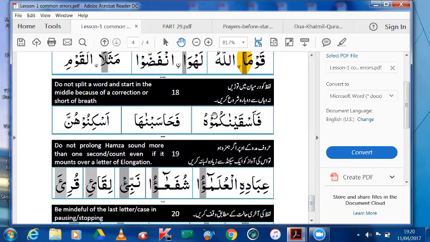And the second rule that we were going over is rule number 18. We have to read a word in one go. We should not split it in between. We should not split it like this. That would be wrong. We should pronounce it properly in one go. Read it, and this beautifies the recitation as well.